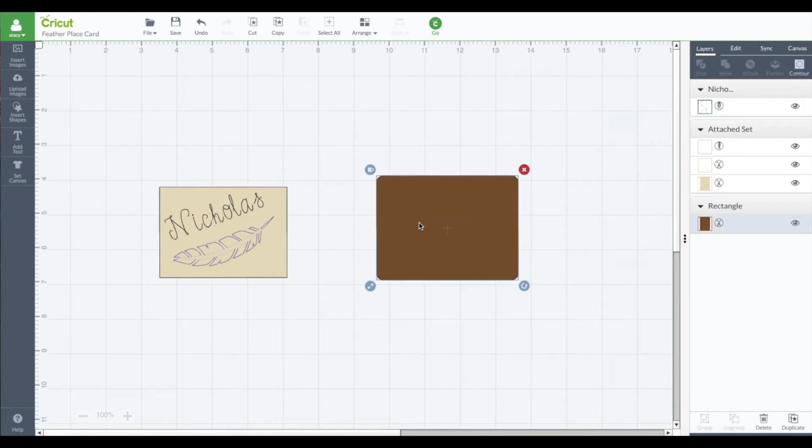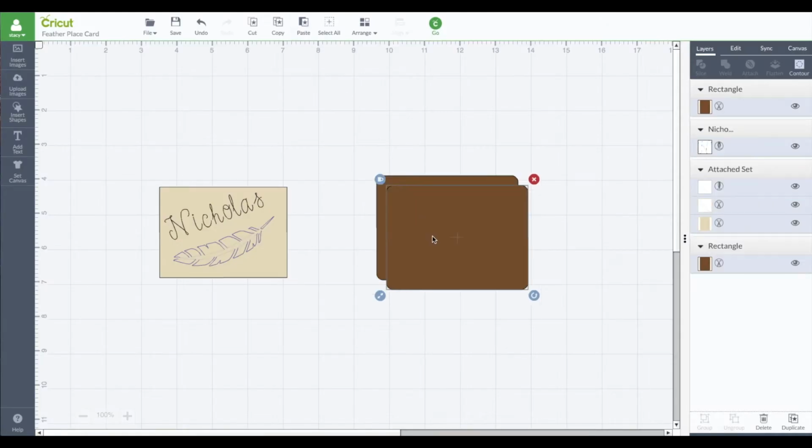All right, now this piece, I want to make mine be a card to where you can open it and close it. So I'm going to go ahead and have this piece selected. My top toolbar, click on copy, and then paste. So now I have two of them.